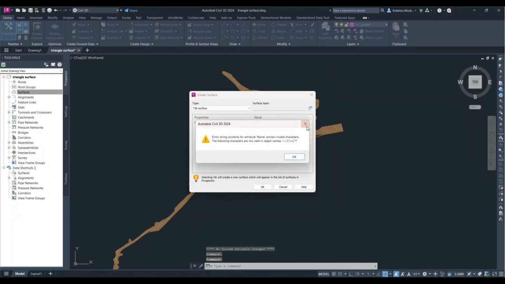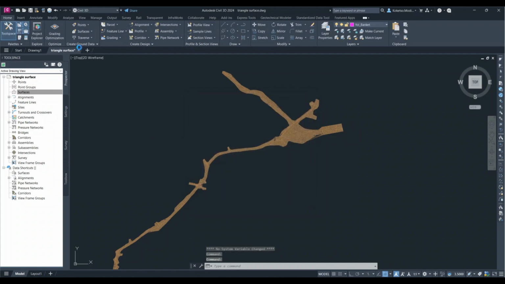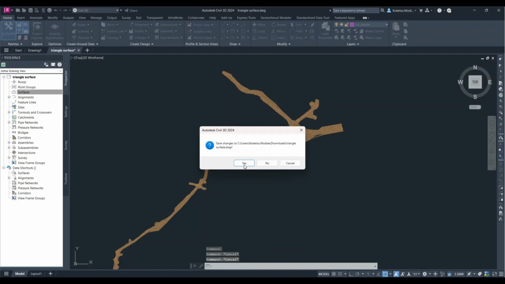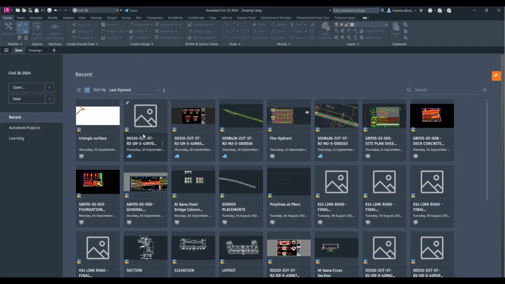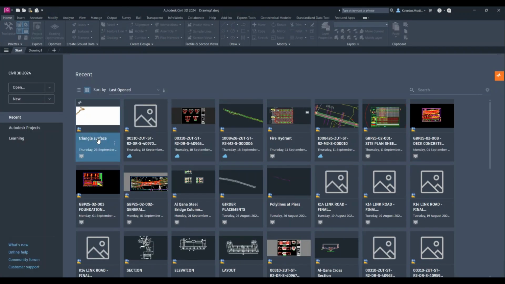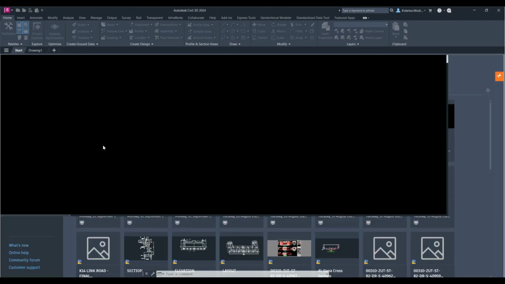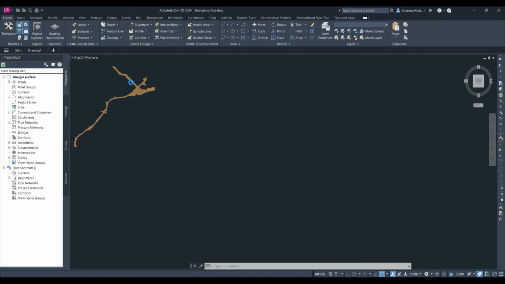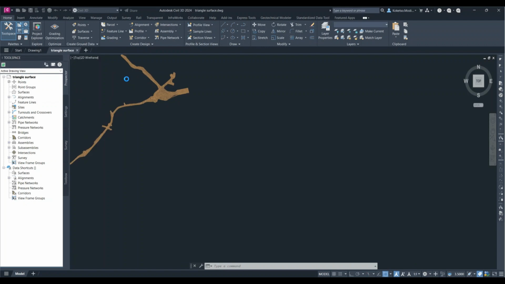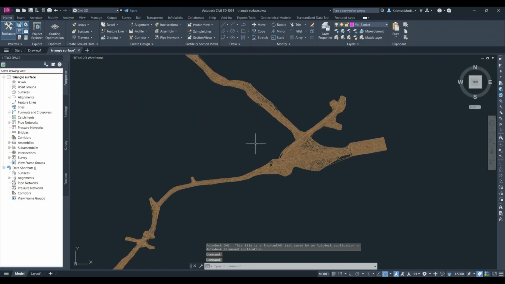I'm going to say okay. Something's wrong. Let me just close this down. I'm going to open it again. Okay, like I said, Surfaces, you're going to right click and say Create Surface and then say okay.